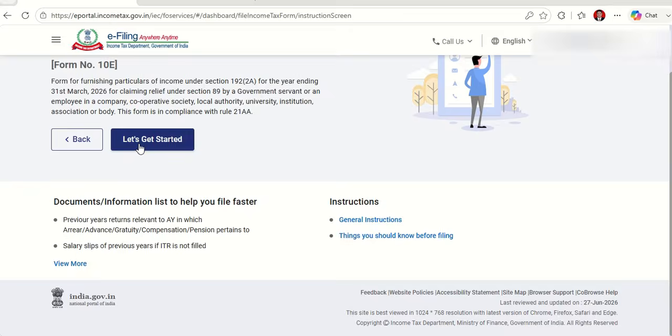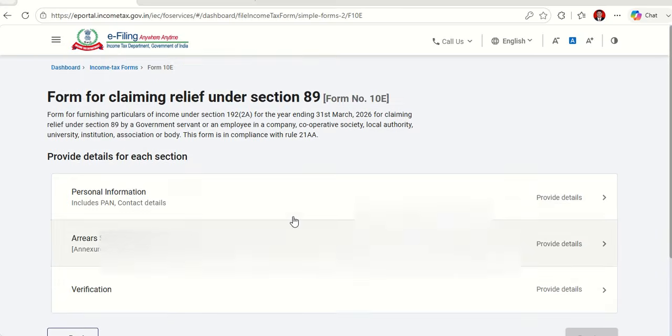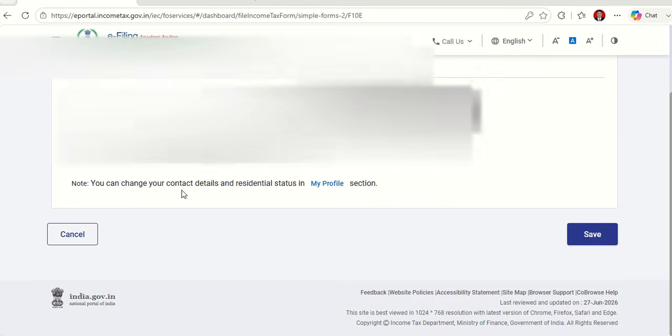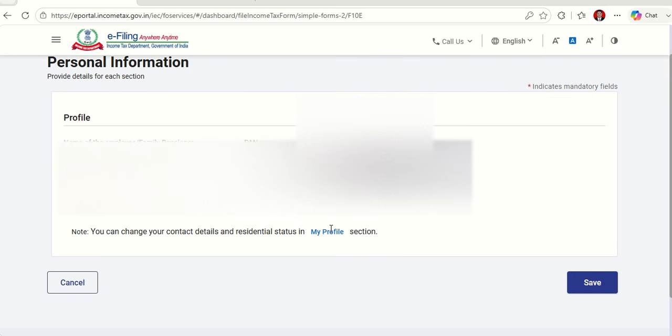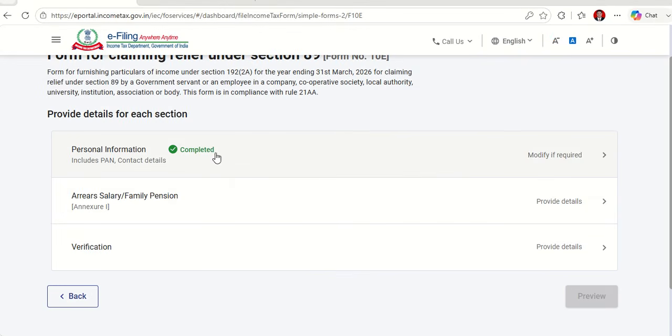Then let's get started. Here, multiple check boxes are available. Select first one, that is arrears salary/pension, Annexure 1. Click on continue. Here, personal information, you need to validate it. Just click here and check this information. And if it is not correct, especially that residential address, you can go to profile section and correct it from there. Just save it, and it will be marked as completed.